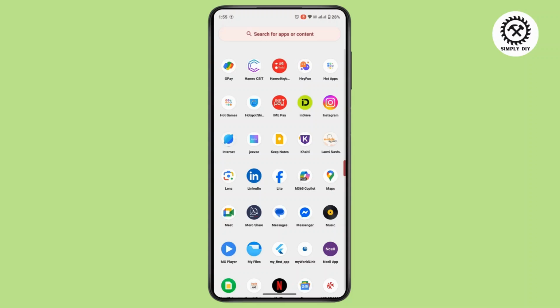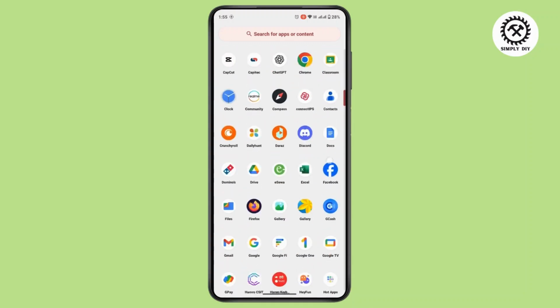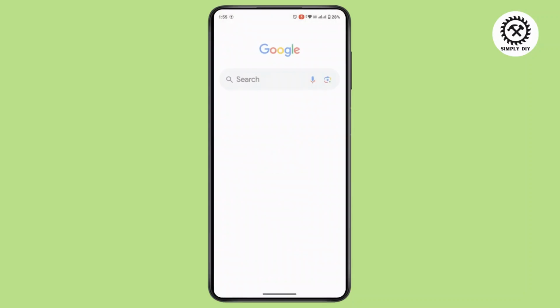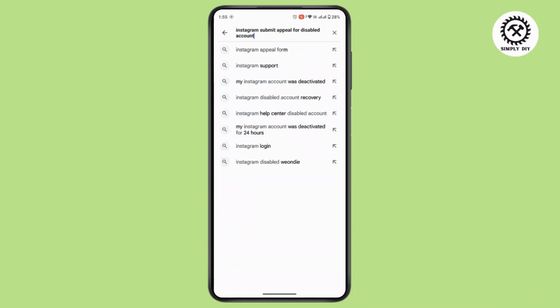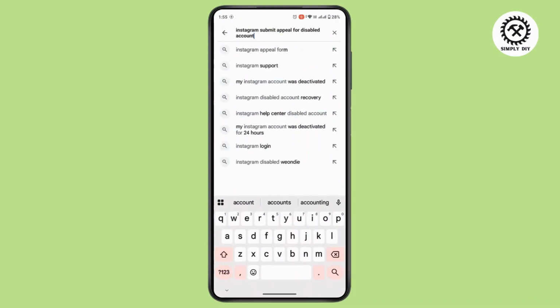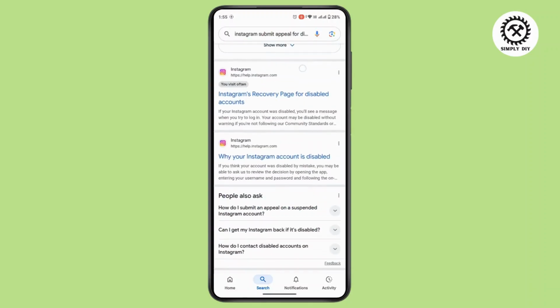Now, in order to recover your account, you can submit an appeal to Instagram support. For that, you have to open up Google on your device, and in the search bar, you could search for Instagram submit appeal for disabled account. Then you could head over to the first link that says Instagram recovery page for disabled account.